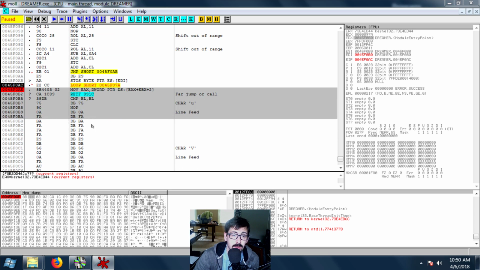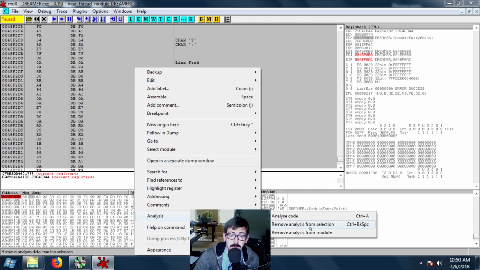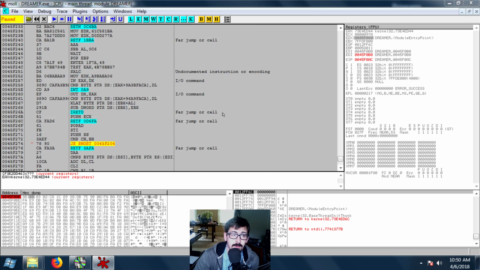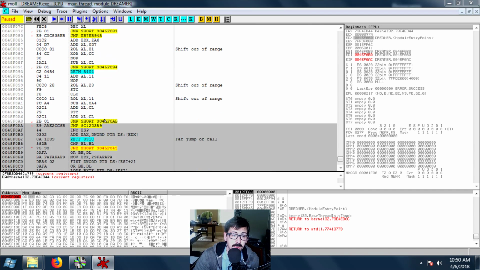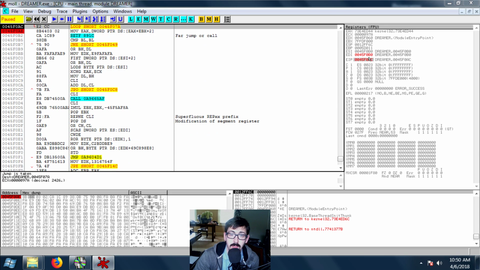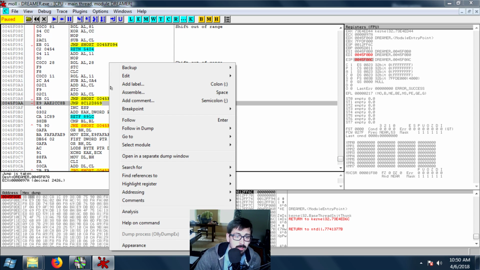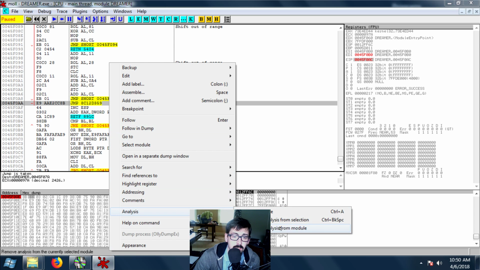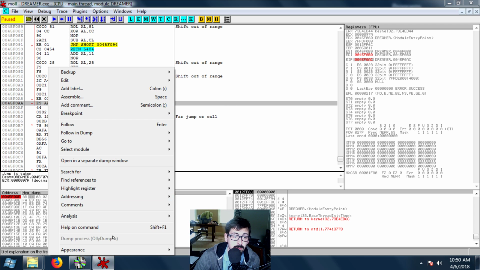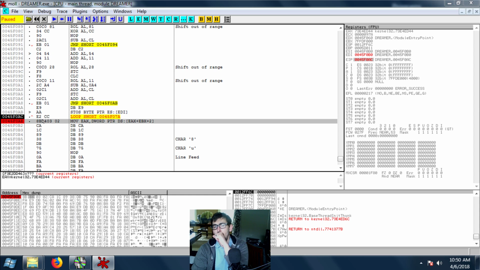Now, Ollie is having a hard time with this. So I'm going to analysis, remove analysis from module, so we can actually see what the hell is going on. And go to EIP. Now you see that there's a jump there, so that didn't really help. Remove. Okay, so we're going to wait on that. We're going to analyze code real quick. We're going to breakpoint right here after that loop.